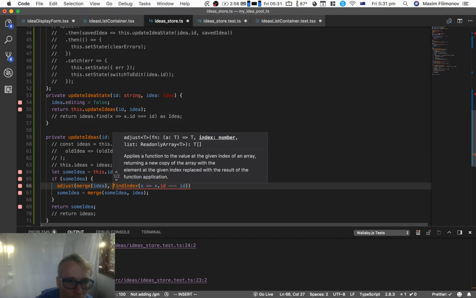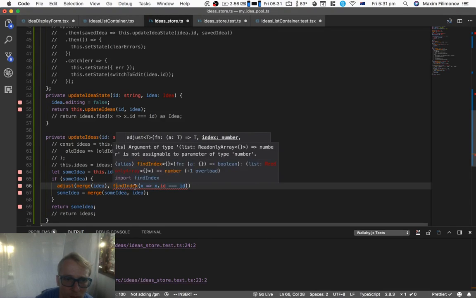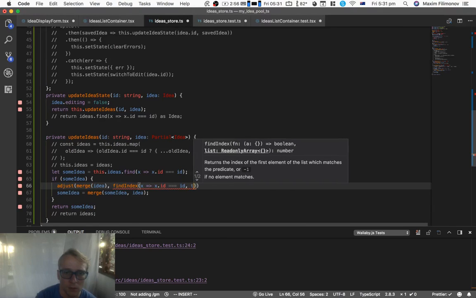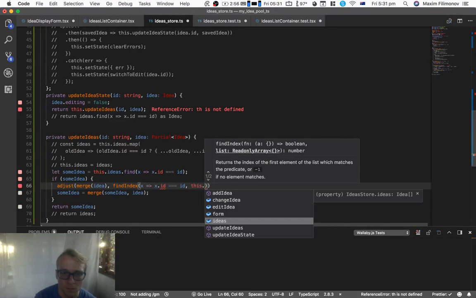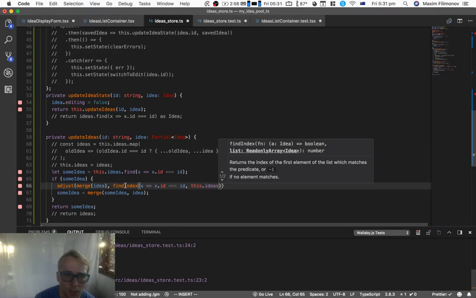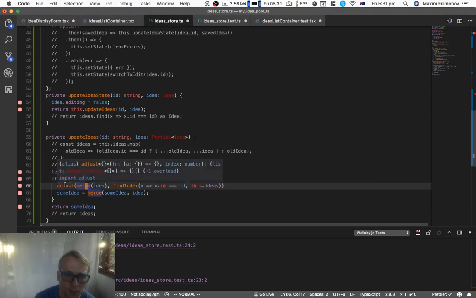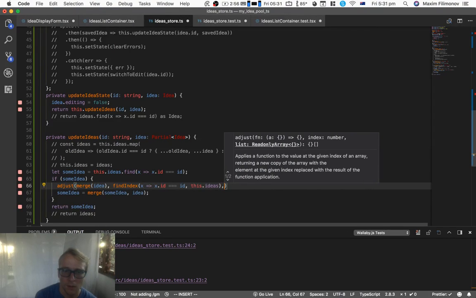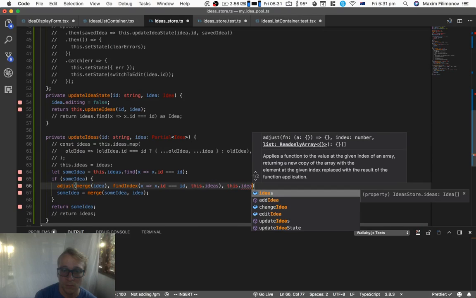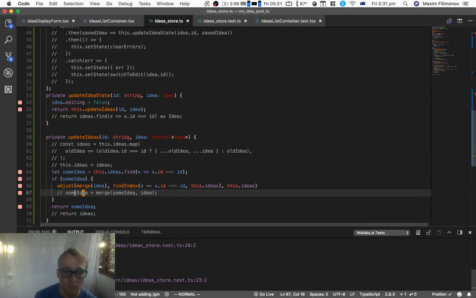Did I put the wrong thing? Yeah, this is a number. Why is it returning? Yeah, so the first one is a function, the second one is a number. Oh yeah, I forgot to give it the list of ideas. Okay, and the merge will happen with this ID and stuff, and the adjust will happen on the ideas array. So this, I know, doesn't look very functional, but whatever.